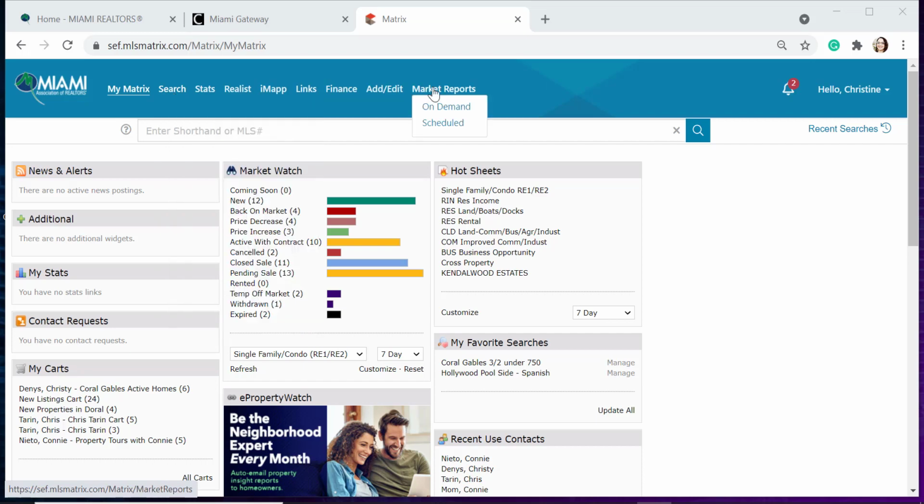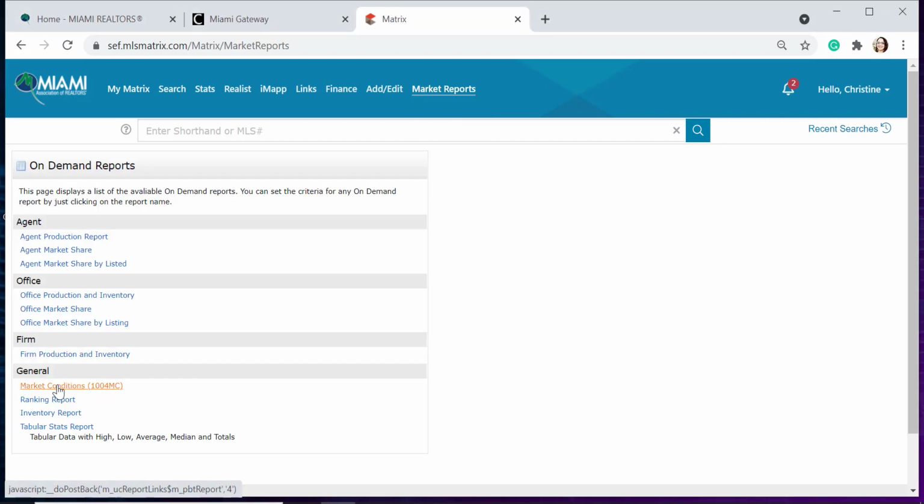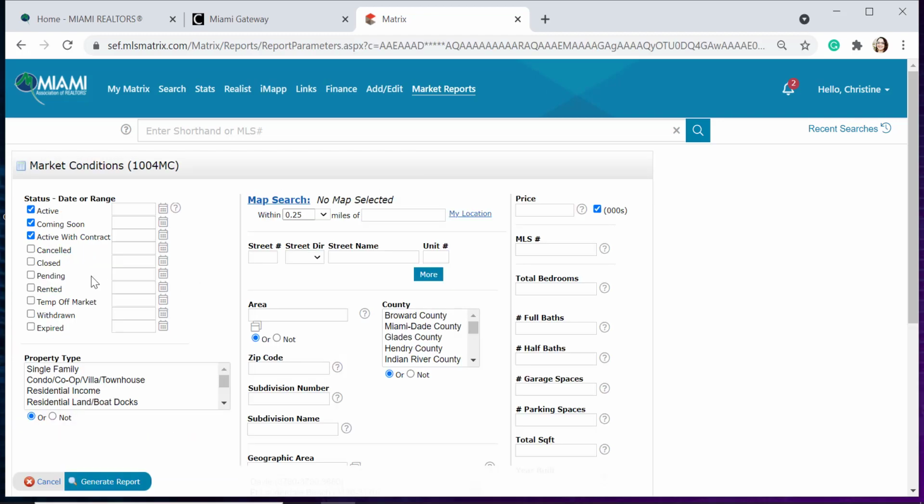In this tutorial, we're going to be working under market reports. Click on it. Under general, you'll find the market conditions 1004 report. This will bring you to the criteria page. In this tutorial, I'm going to be selecting active and closed properties. We're going to expand that date range to a year.